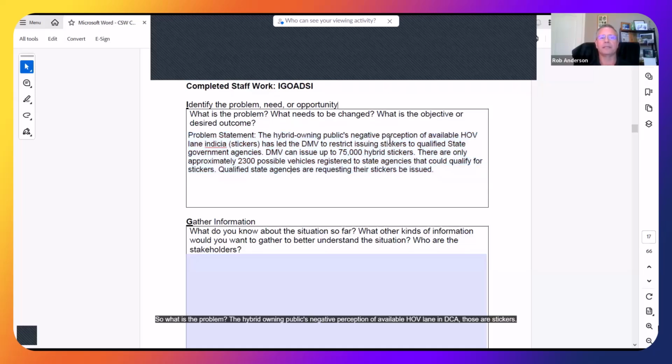The hybrid owning public's negative perception of available HOV lane indicia, those are stickers, has led the DMV to restrict issuing stickers to qualified state government agencies. DMV can issue up to 75,000 hybrid stickers. There are only approximately 2,300 possible vehicles registered to state agencies that could qualify for the stickers. Qualified state agencies are requesting their stickers be issued.